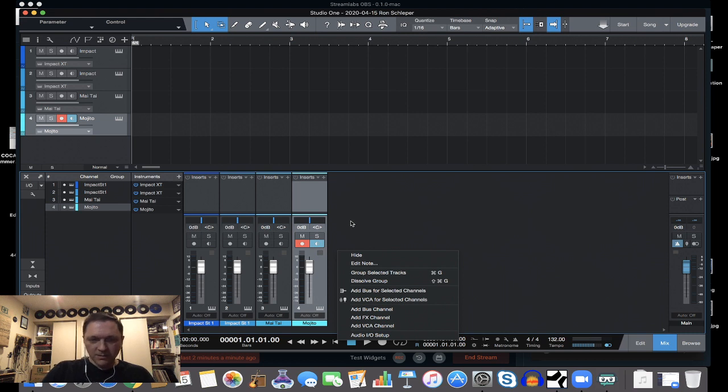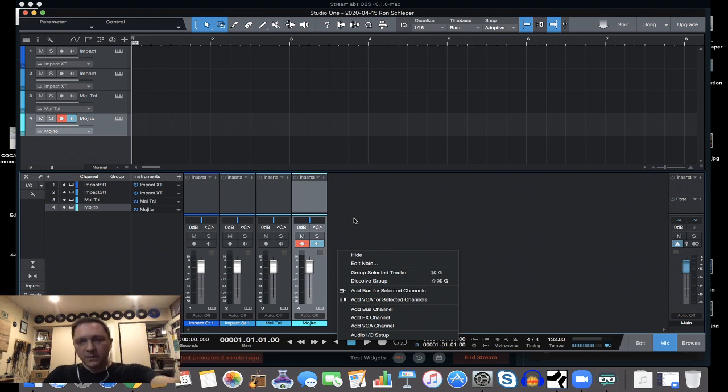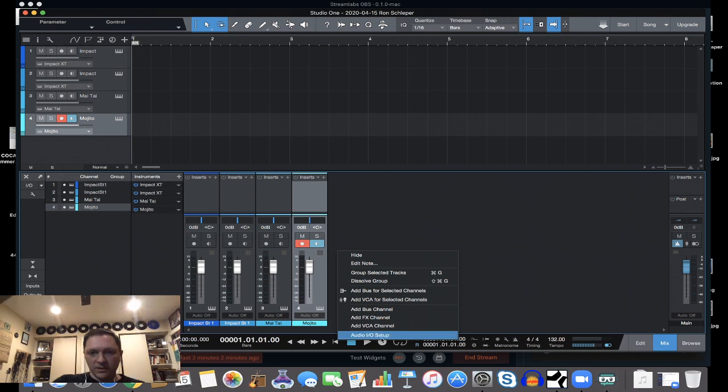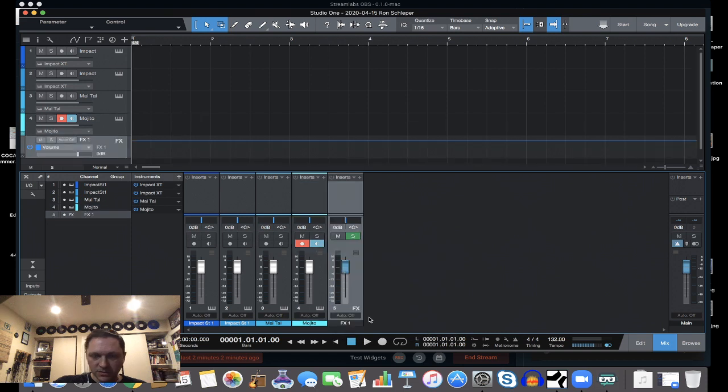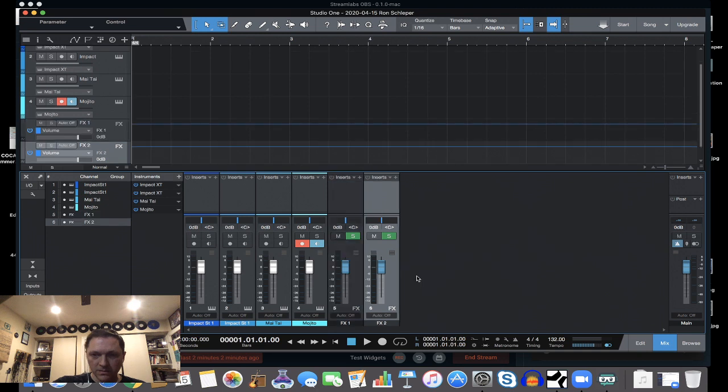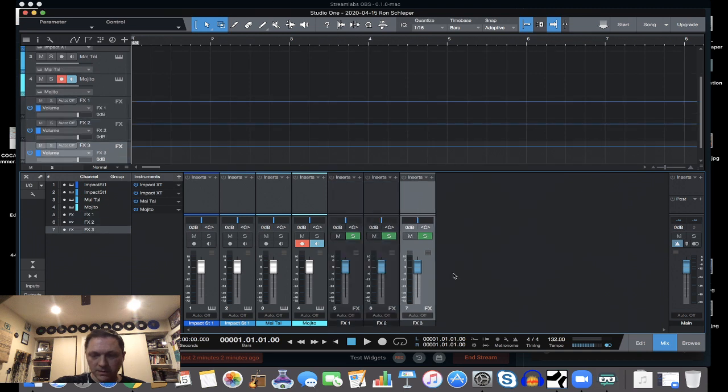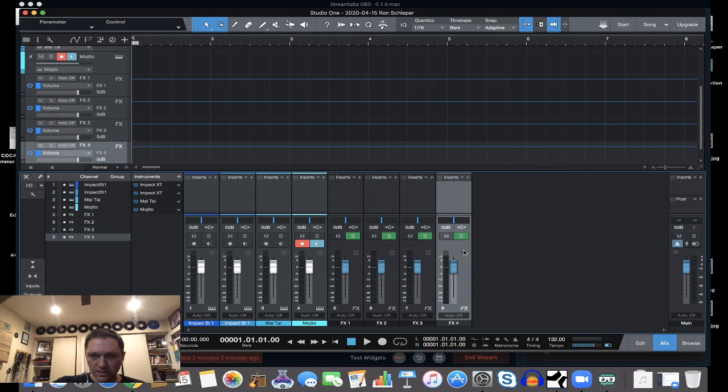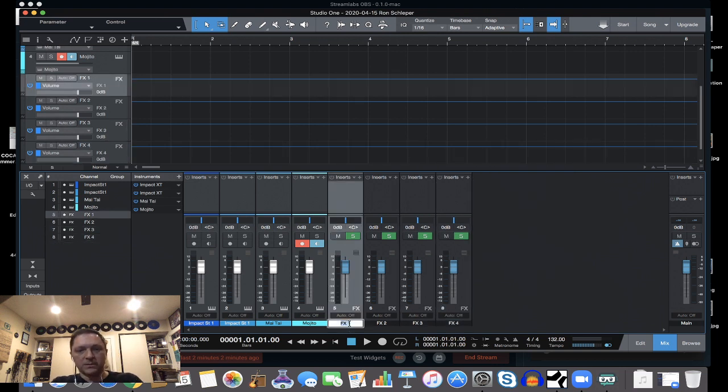I'm not 100% cool with the way StudioOne does this, but I'll load up effects channels next. I like to get everything sort of laid out here. So we'll add an effects channel. We're actually going to add 1, 2, 3, 4. Add 4 effects channels. I'll have 2 different reverbs, a delay, and then a parallel process.